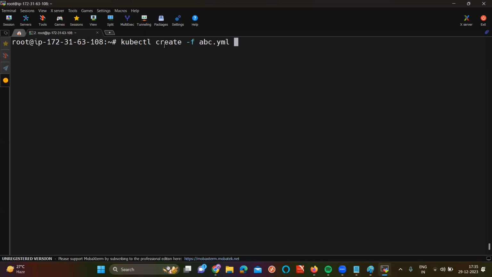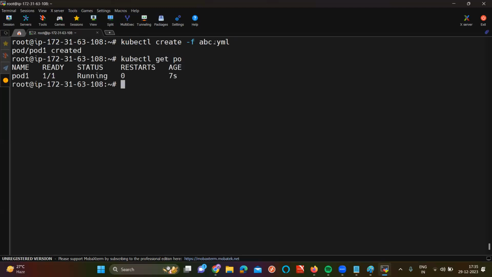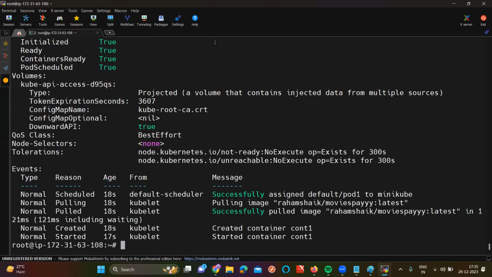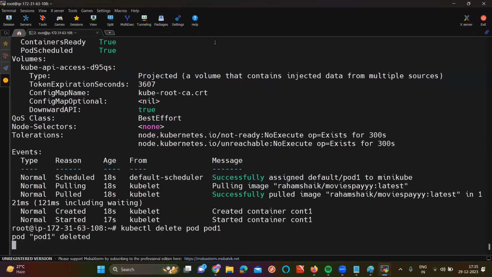abc.yml. With the help of the kubectl command, I am creating the resource from the file with -f. What is the name of the file? abc.pod created. Tell me the command to list pods. Get po. If I want to get the IP and worker node, if I want to get complete information, or if I want to delete, is it gone now? The commands will be the same, but here I am writing a manifest file.